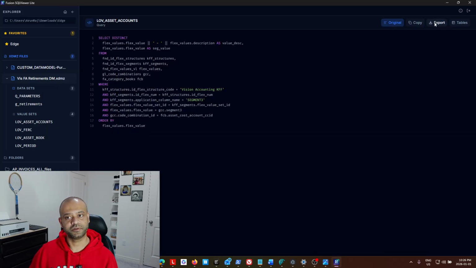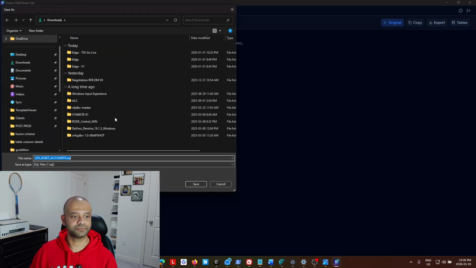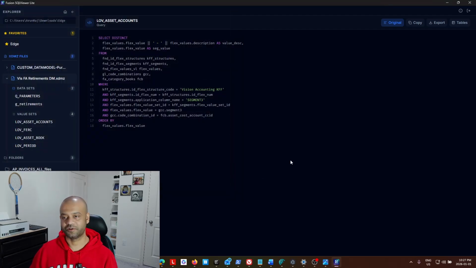I can also export this into a local file. You can see that you can save it as a file, and it uses the SQL query or the value set name, and even if it's a data set, it uses the data set name as the default file name. Okay, you can save it, open it in your favorite editor. And it also has the tables section.